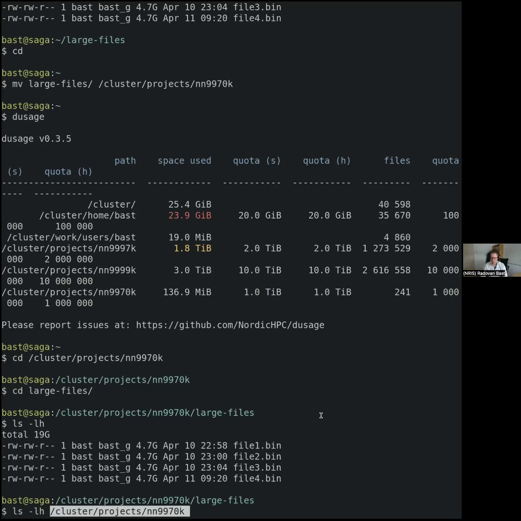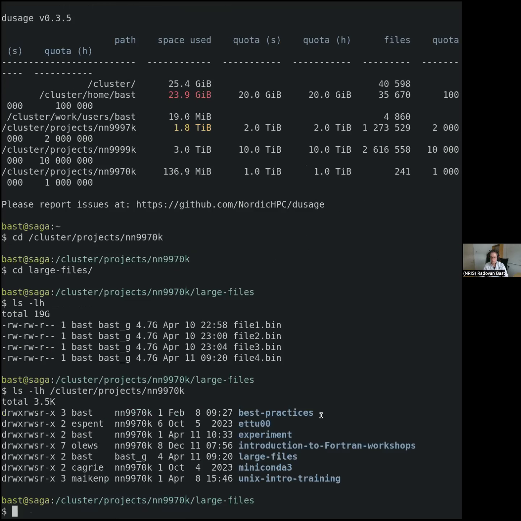Here, I will try that. And I thought that that S means that whatever you write into that folder gets owned by the owner of the group of the folder, which is NN990K. Yes. So it's surprising that when you move the files, the ownership doesn't change. To me, it was also a surprise, and I'm not sure I can fully explain it.